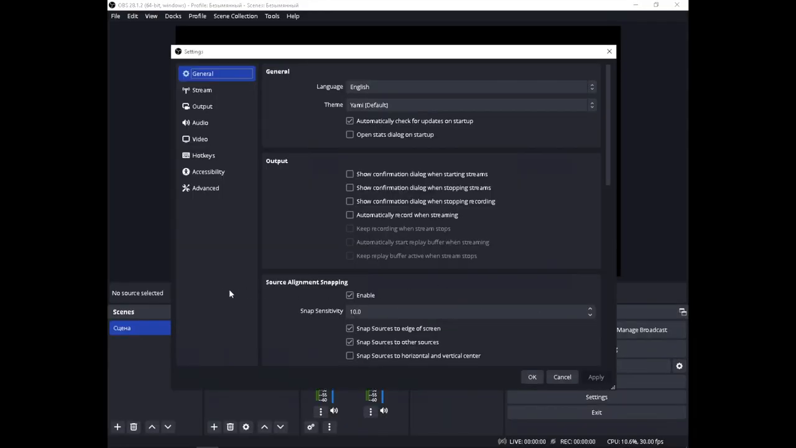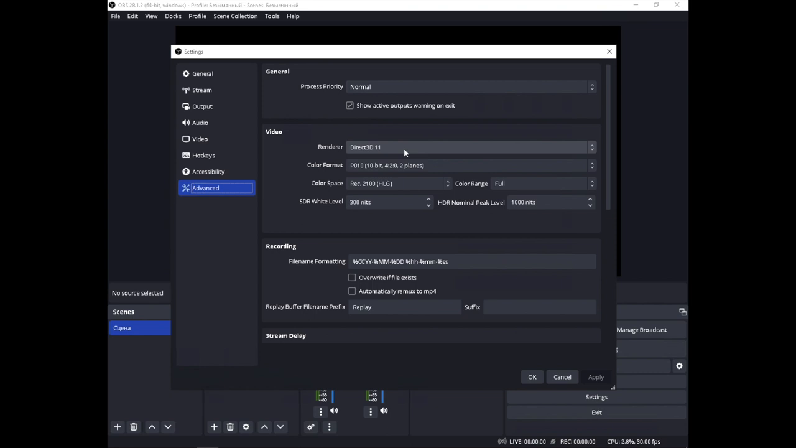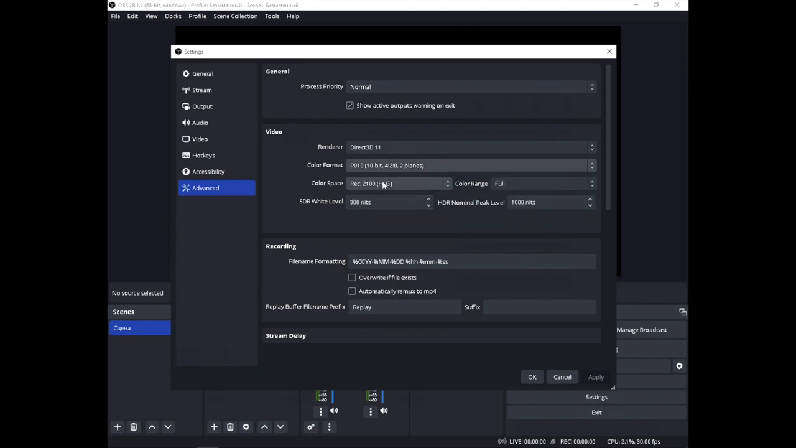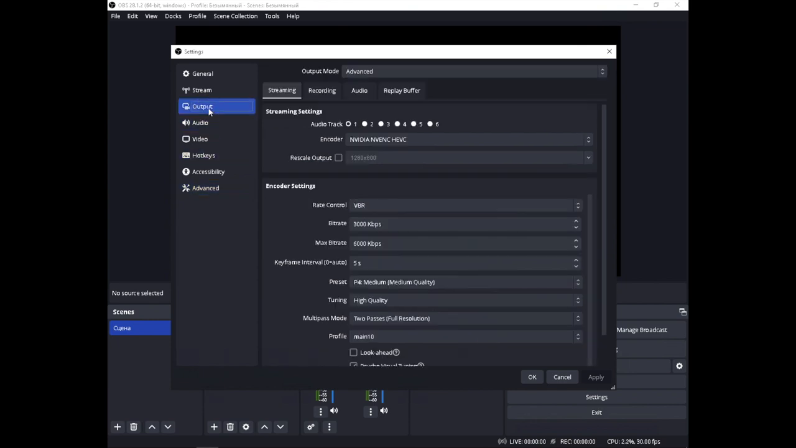Go to the OBS Settings, Advanced tab, and select Direct 3D11 as the renderer. Here's another very important setting. Set color format as P010, that's the 10-bit format. Now choose color space as Rec. 2100. There are two options, PQ or HLG. Our source will use Dolby Vision Profile 8.4, which is technically HLG with additional metadata, so we choose that. We want to see all of the colors, so the color range is set to full. You may also tweak nit values per your preferences or your device capability.